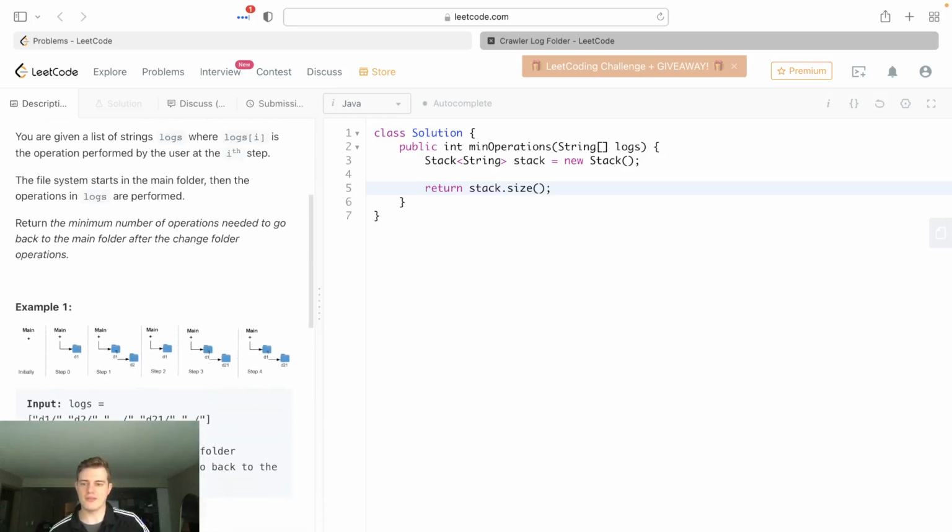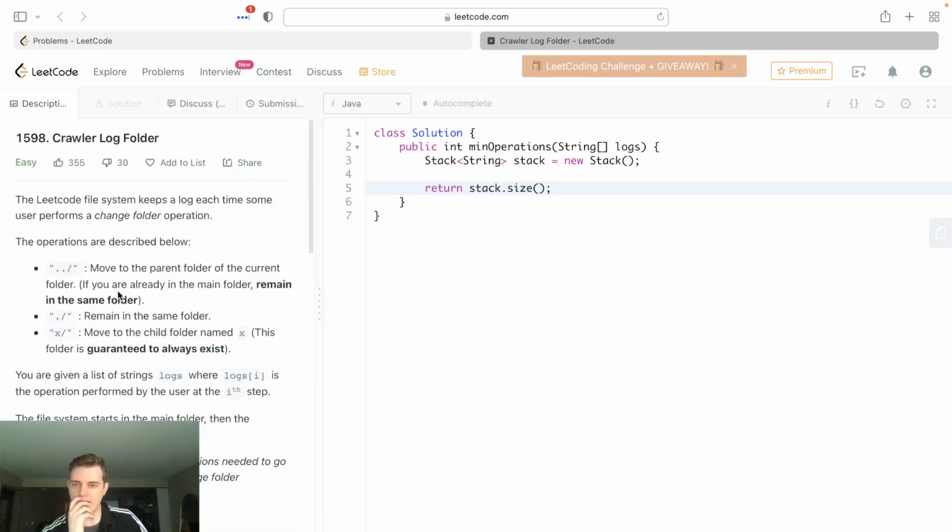Another thing too, if we're already in the root folder or the main folder, we remain in the same. So we can't go back any further than the root. Just keep that in mind.